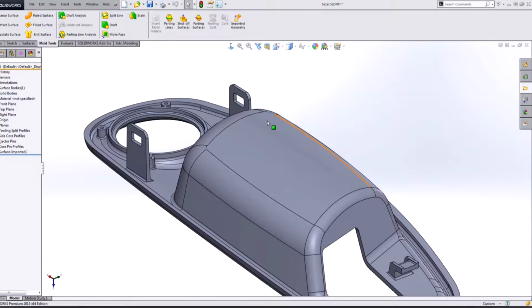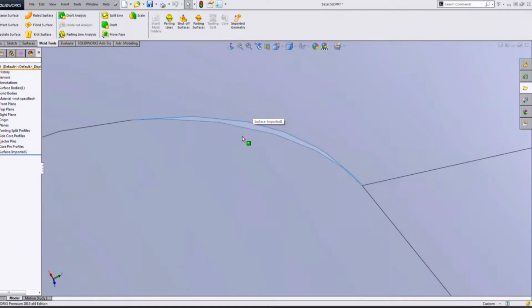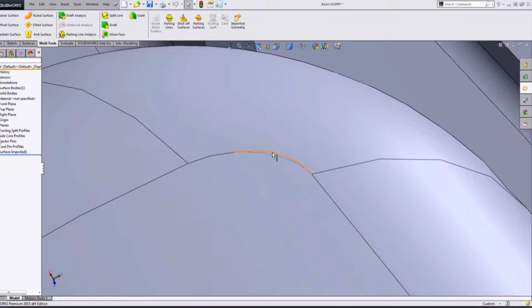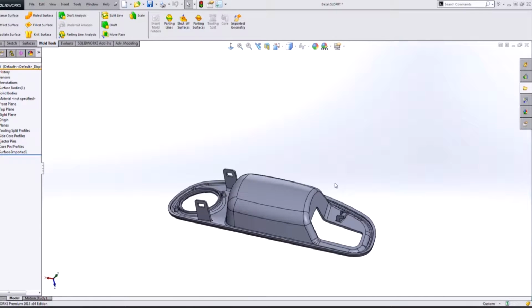If I zoom in, it turns out that there's a small gap here between these two faces. This is exactly the kind of typical error that can occur when you bring in an imported body or surface from another CAD program. The way SOLIDWORKS addresses these kinds of issues is by having import diagnostics run by default whenever you bring in a body.